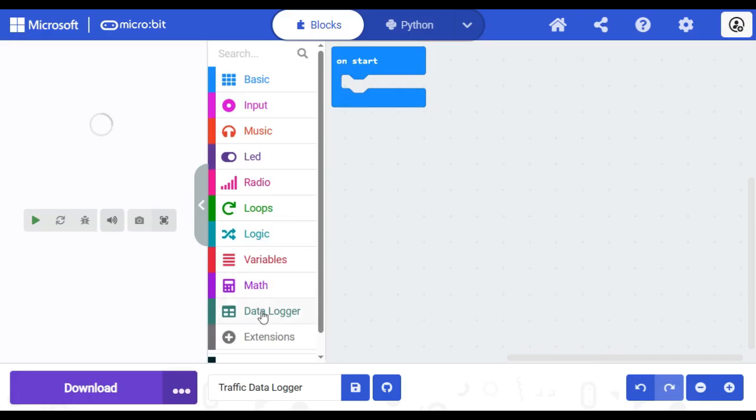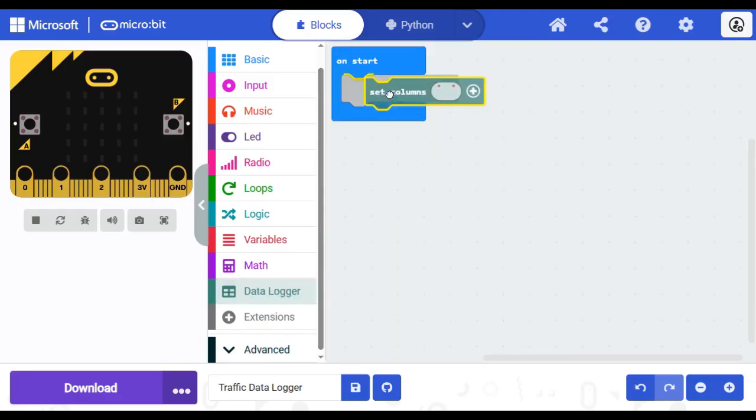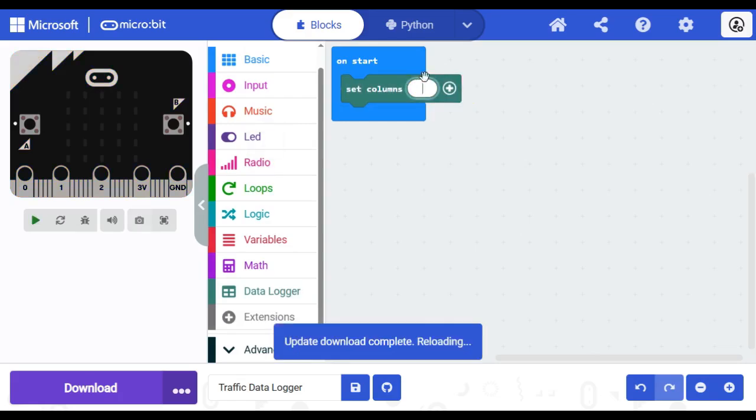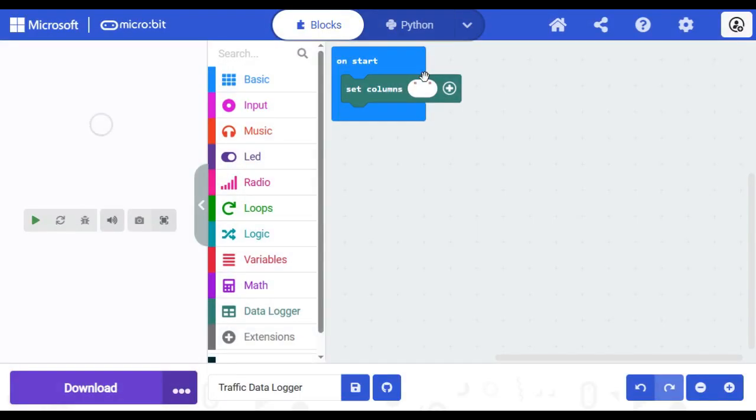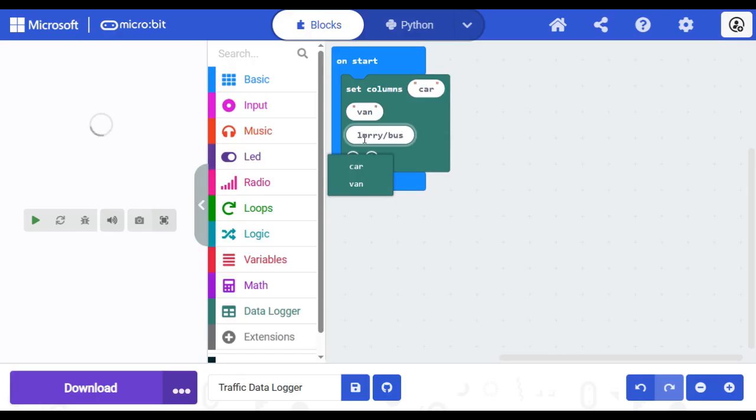Once we've got Data Logger open, we click on the Data Logger blocks and find the one that says set column. We need to set our columns to the different vehicles. First I have my car, then I go plus and add a van, and then a lorry slash bus, and there are my three to begin with.